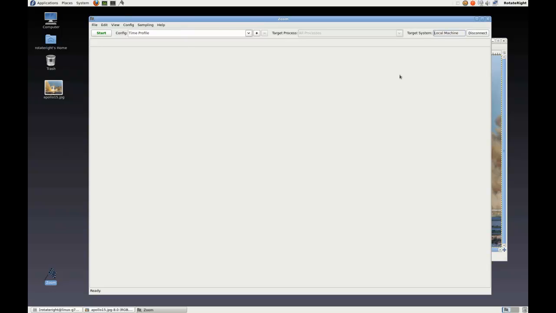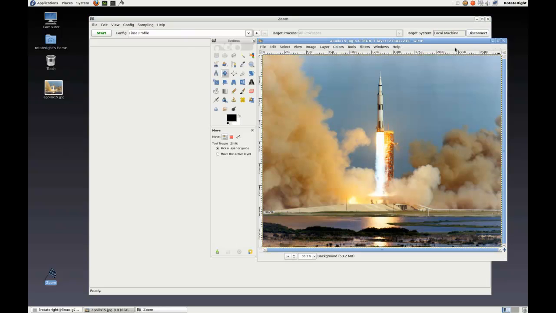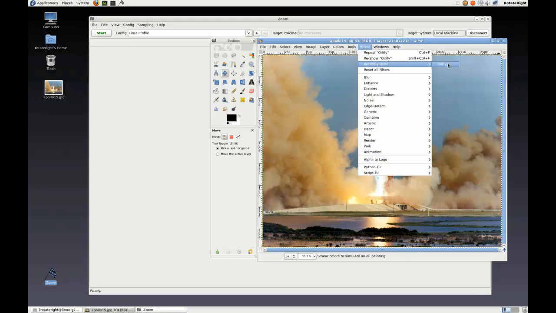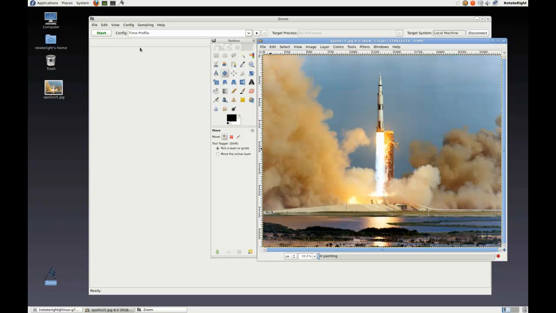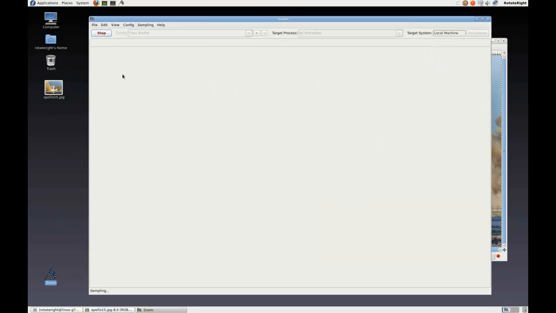As an example, we're going to profile GIMP, the popular open source photo editor. We'd like to optimize the Oilify filter. To start profiling, you can use a global hotkey. By default, this is Control-Tab, or you can click the Start button in the Zoom GUI. We don't need to select a process or recompile any code. We just let GIMP do its work, and click Stop to end the profile after a few seconds.